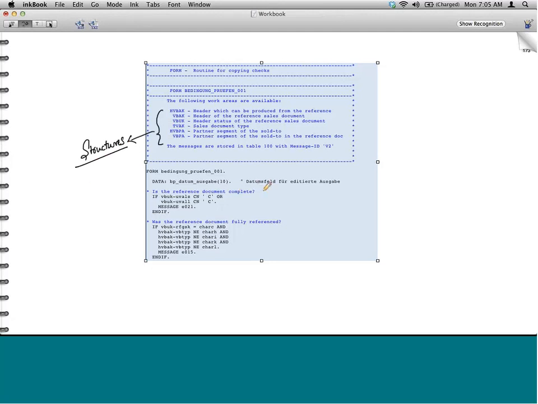Next one, let's look at this. Is the reference document complete? What does this mean? Reference document: in this case, from quotation to order, the reference document is the quotation, right? So what is the reference document?